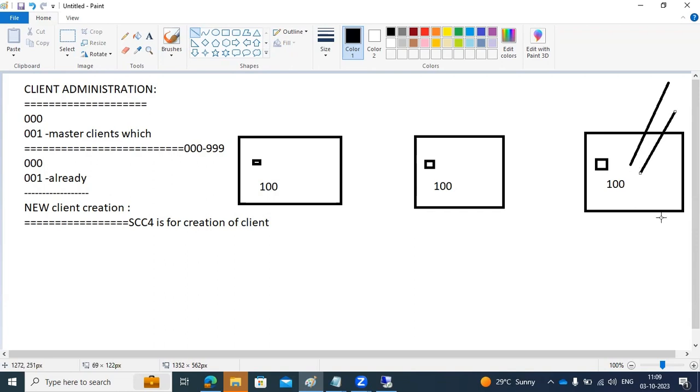Business users will connect to the production system only. They will do the business. They will not connect to the quality or development. Then who will connect to quality and development? Your testing teams will connect to development and quality.